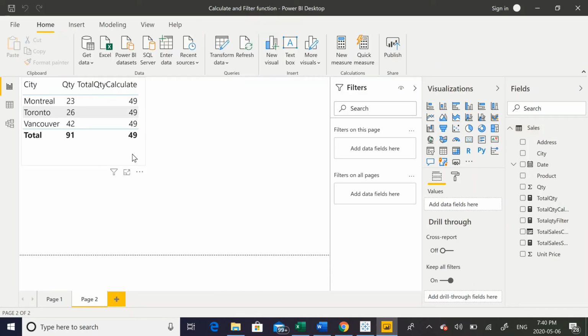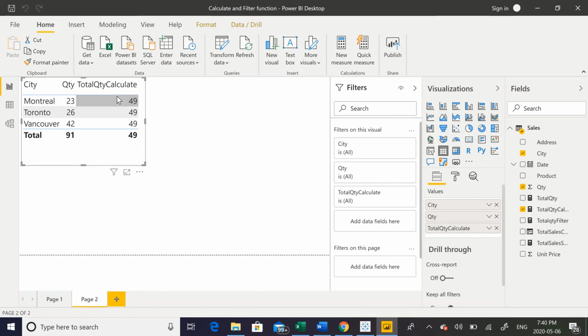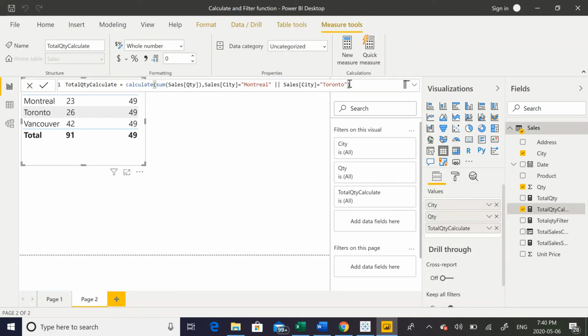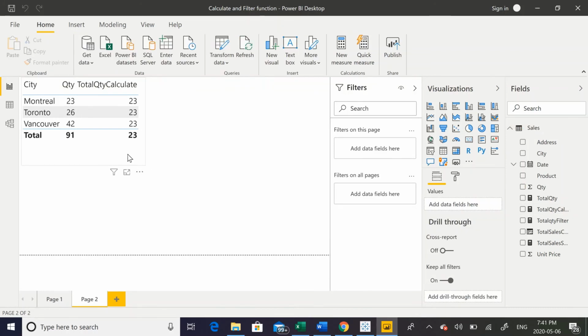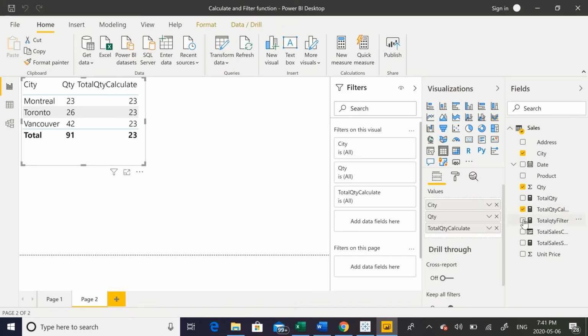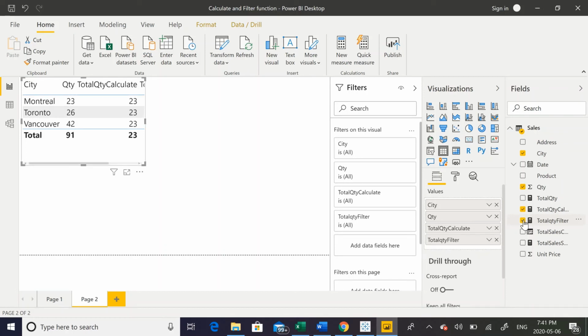And one more thing let's do is change back our existing total quantity calculate value to Montreal itself. So we'll just remove this extra filter which we added for Toronto, the OR condition, and keep it to Montreal. So the value we can see is only 23. Okay. So let's add the new measure which we have created with the filter function. So here it is. Now you can see that we are getting the sum of sales, but it's displaying only for the one row, that's Montreal.